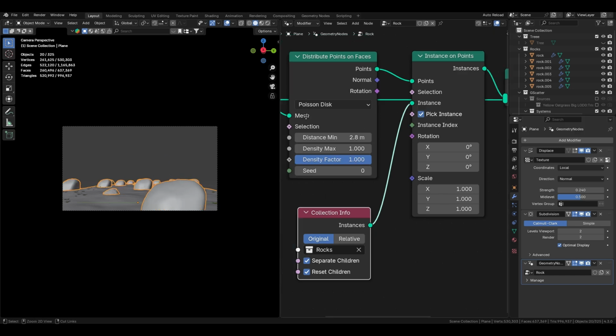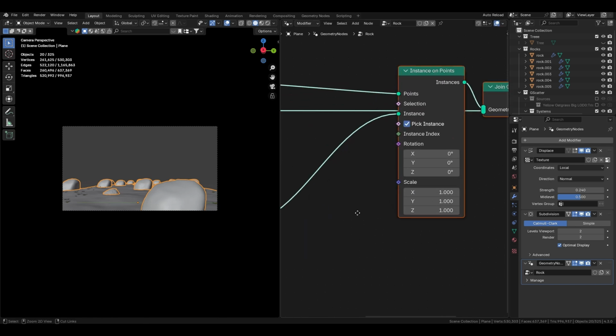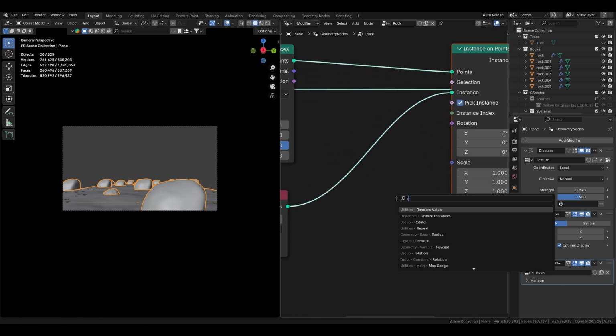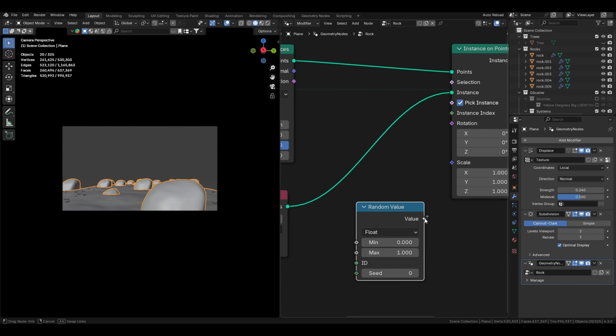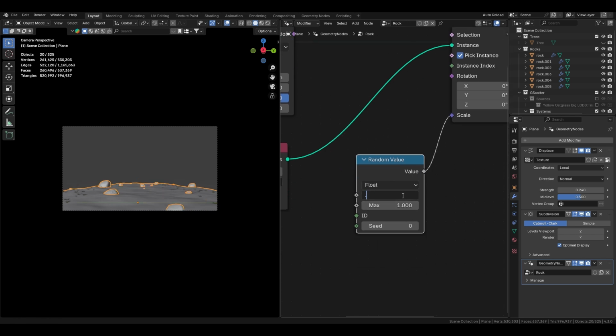I think my rock scale is so much high, so for that go to add menu. Press Shift A and then bring the random value, place it here, connect the value to the scale. Minimum will be 0.2 and then maximum will be 0.4 or 0.5. I think that will be good.